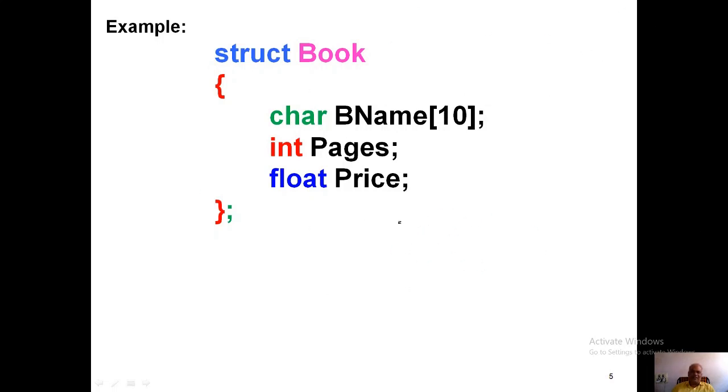Look at the first example, the first data type char, book name of 10. How many bytes is it going to occupy? It is going to occupy 10 bytes. Why? Because char is 1 byte, here the array of 10, so that means 10 bytes. So by declaring a structure, it does not reserve any space, but memory is allocated at the time of defining a structure variable.